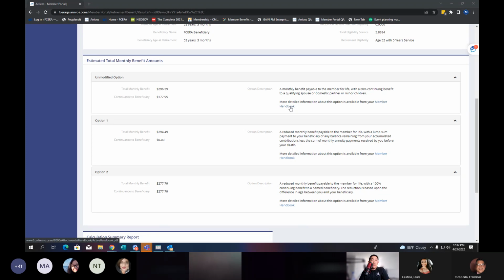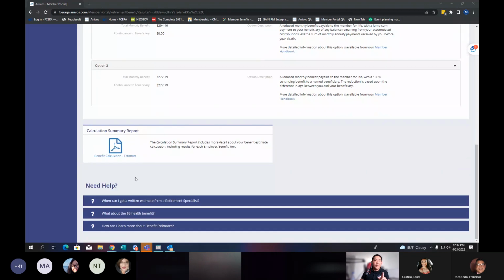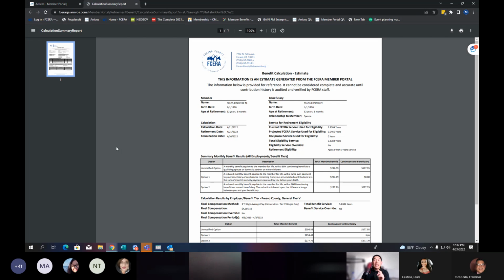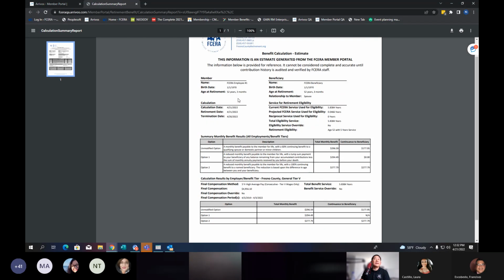So this is a pretty easy, explanatory thing on how to use the member portal. Pretty nothing too extreme here. And the other cool thing you guys can do as well is if you scroll all the way down to the bottom of the page here, there's a calculation summary report. So if you click on that, it generates a calculation summary for you of, hey, okay, this is FCERA employee number 1. If they wanted to retire tomorrow, or today, excuse me, this is what their benefit looks like potentially.